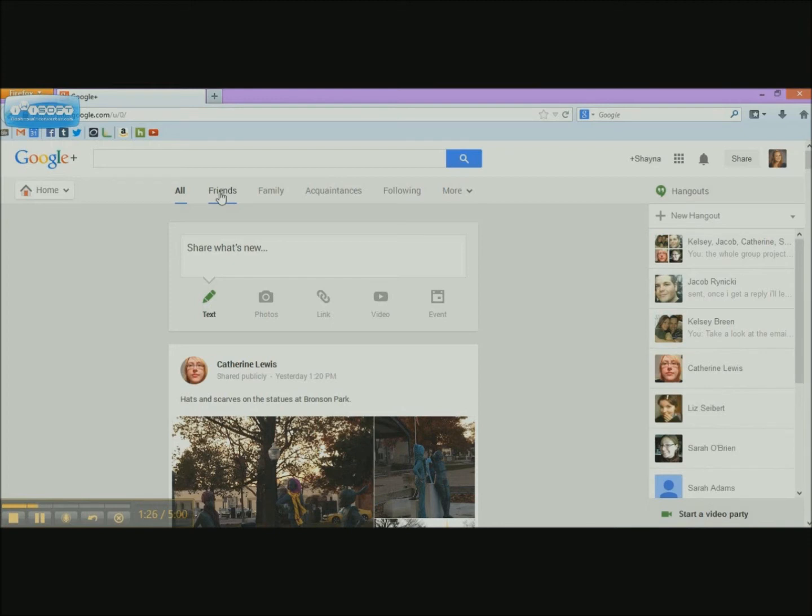You can customize your stream by choosing the circles that you would like to display here. I have it set at all, which is the default setting at the moment. And you can choose friends, family, acquaintances, following, which are the default circles. Or you can also choose one of the circles that you have already created.